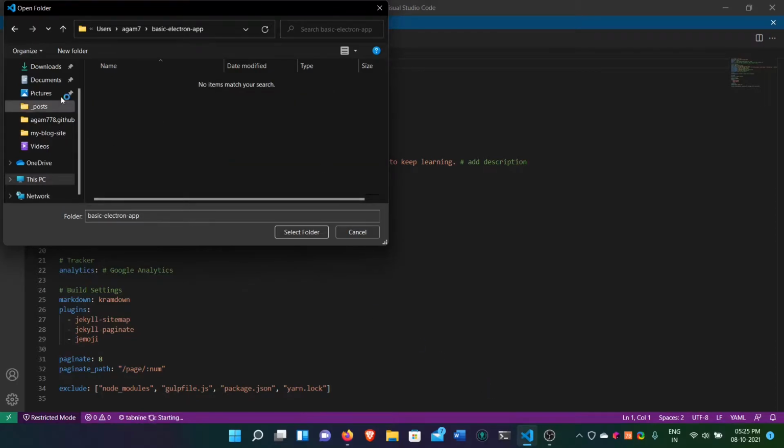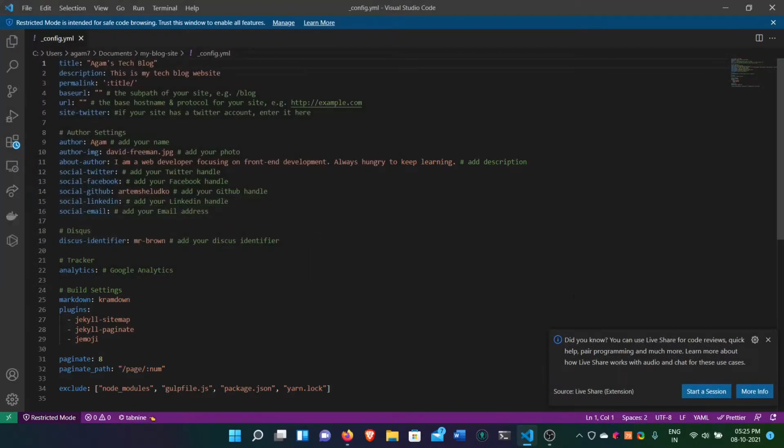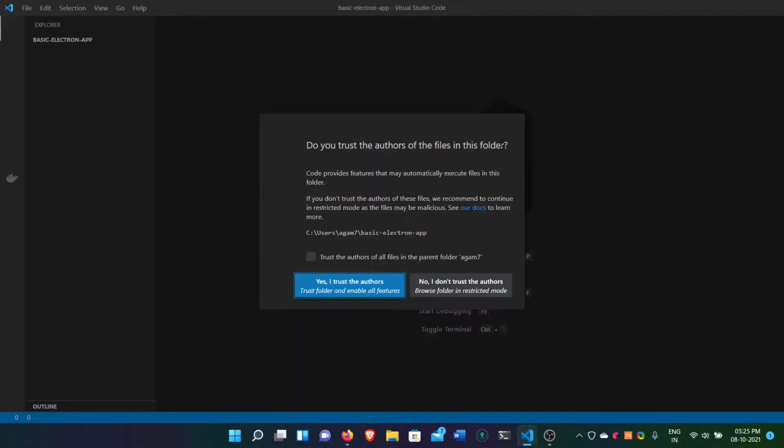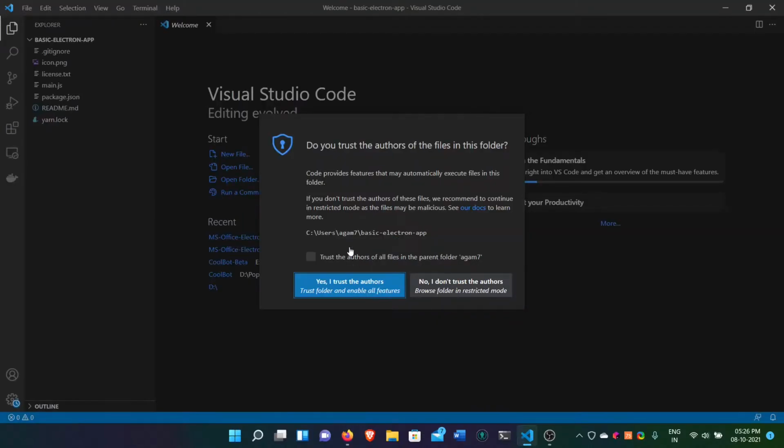Just cd to the directory you want to clone to. For example, you can clone to the documents folder, and then open it from there. So for example, this is my current code. Just trust it.